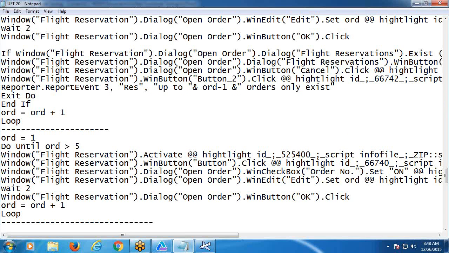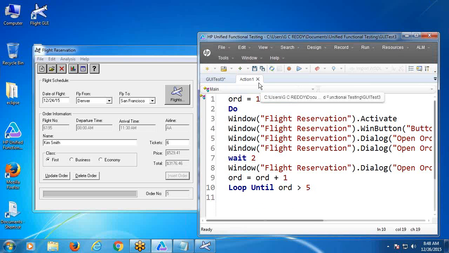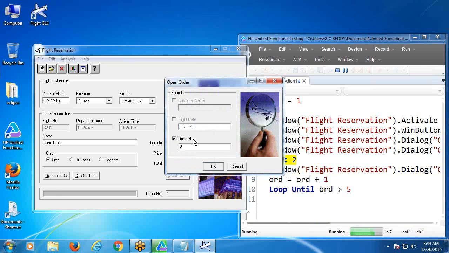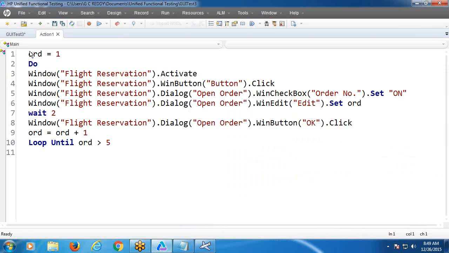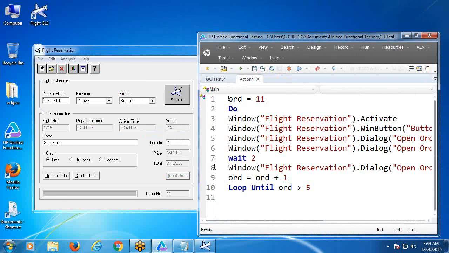Next, condition at the bottom of the loop. Same. But irrespective of the condition, at least it will execute once. See, in this scenario, when the condition is true, it will execute all records: 1, 2, 3, 4, 5. Suppose 10 or 11, it will execute the 11th record only. Run. 11 over.